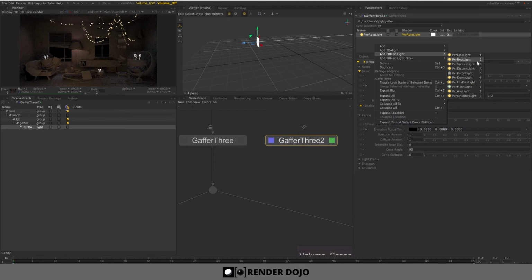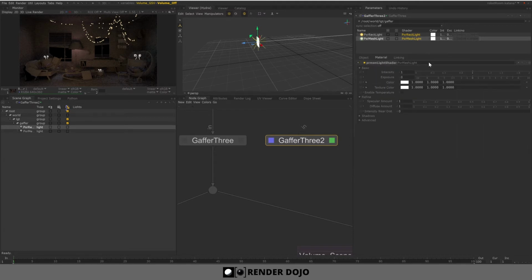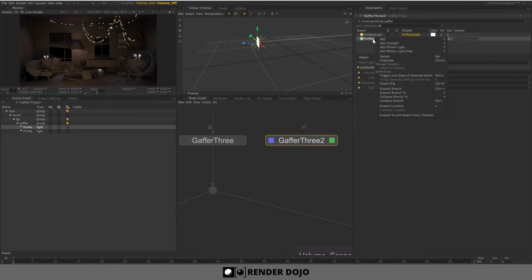For mesh light, if you create a mesh light out here, it has the same parameters, but for the object you would actually need to tell which geometry it should reference in order to create the mesh. So for now we'll just delete it. To delete it, you can right click or just press delete. And yeah, that's mostly on how you basically create lights.